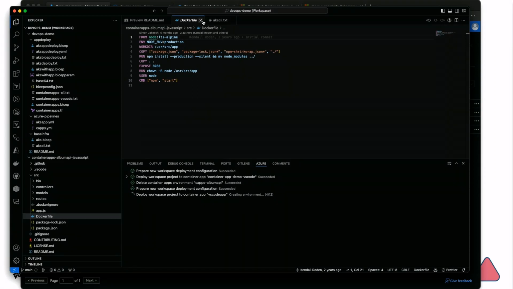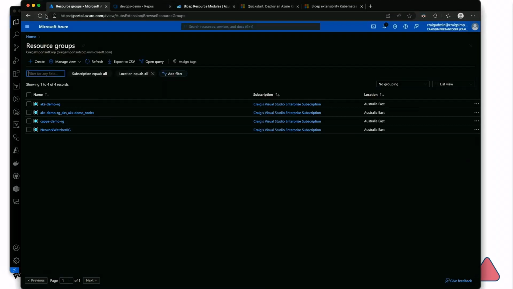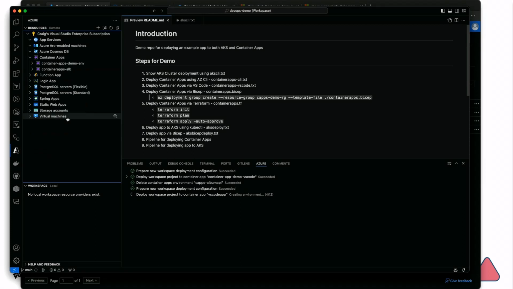Is everyone familiar with a Docker file? Now if we go back to our resource groups, we'll be disappointed. Come on, VS Code, do better. With the Container Ops plugin, you can actually get a visual of your subscription and the apps being deployed. So anyway, while that's running, we'll come back to that.